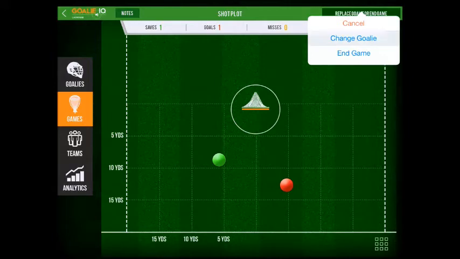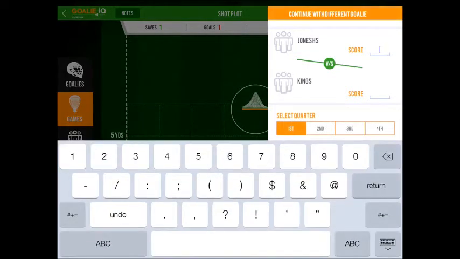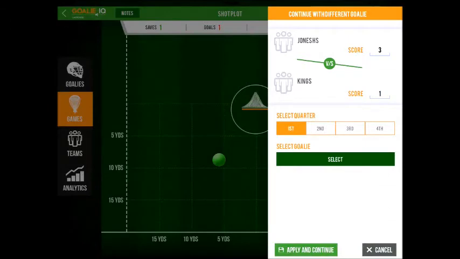The first thing we're going to do is add what the score is at the time of the goalie change. So in this case, we'll say that Jones High School is winning 3-1 over the Kings. Okay. Then we're going to select what period or what quarter the goalie changed out. We'll say in this case it was the second quarter.